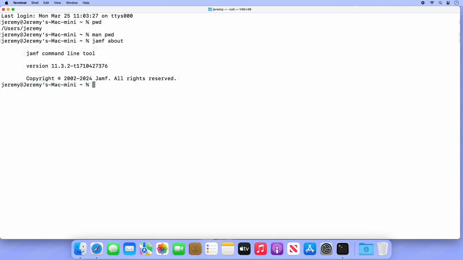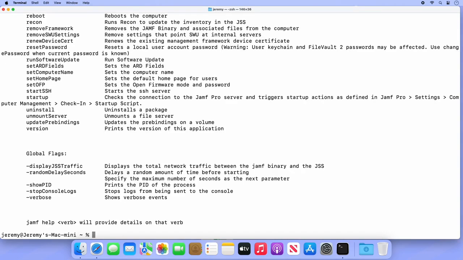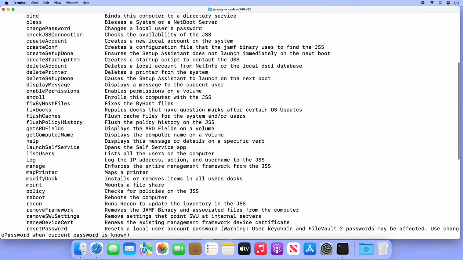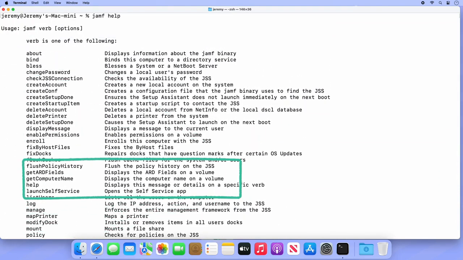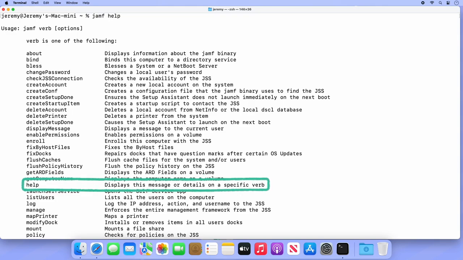The Jamf binary does come with its own manual page, but it's accessed in a slightly different way than other commands. Type jamf help and press return to access the Jamf binary manual page. Here we can see a list of commands available to us, as well as a short description of the command.